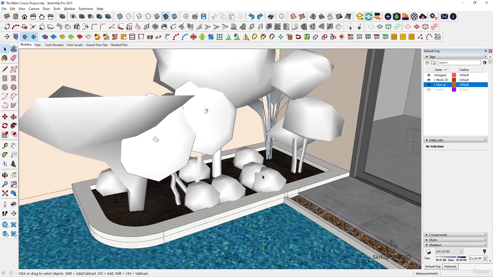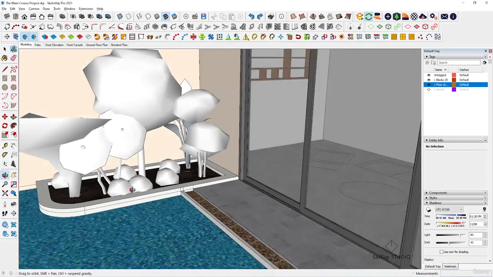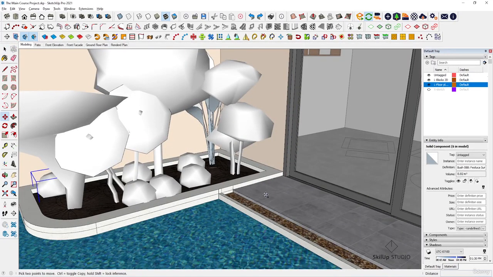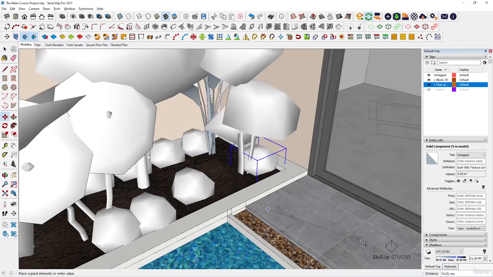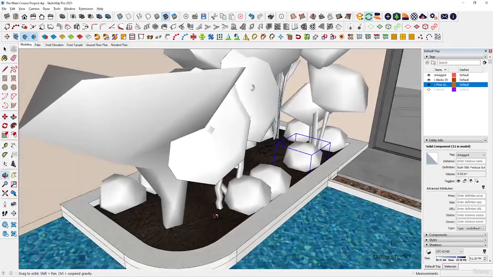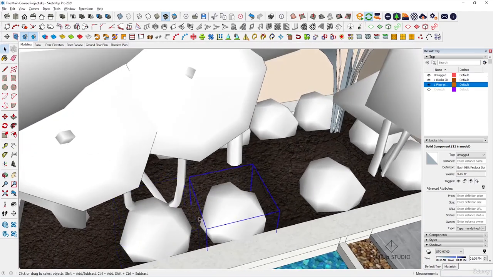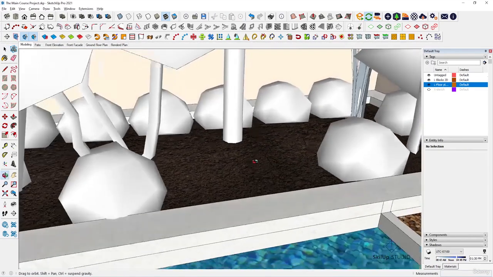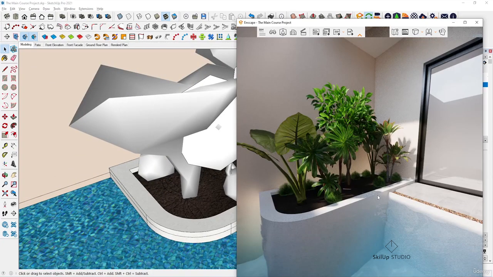We will arrange the ground cover, delete this. And we will make a row here like the letter L. We will arrange this plant in the shape of the letter L. We will delete these plants if they don't exist in 2D. So the result seems great.